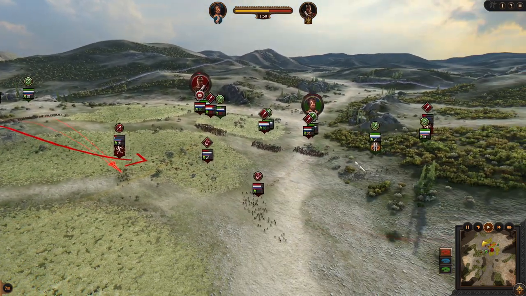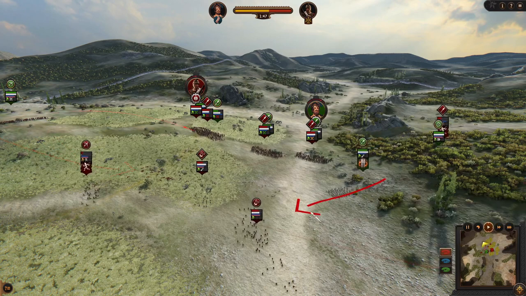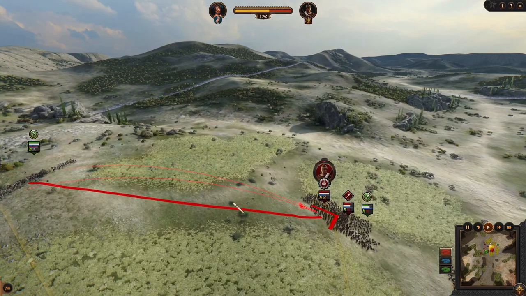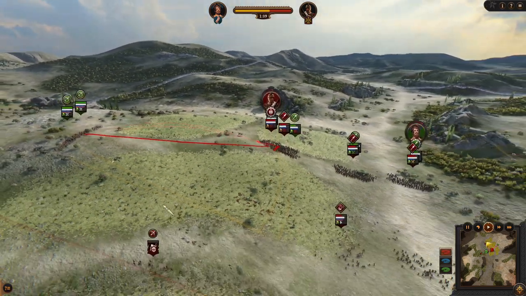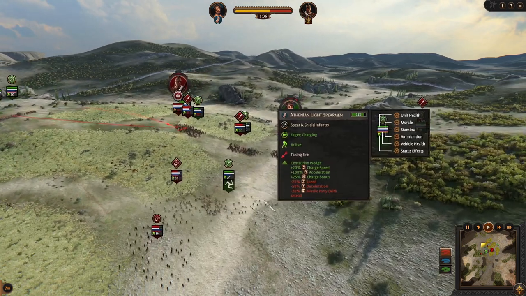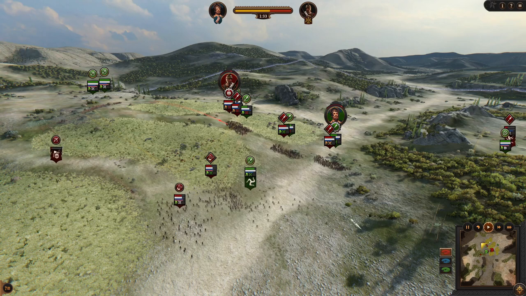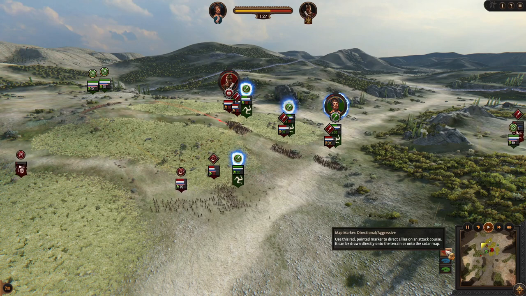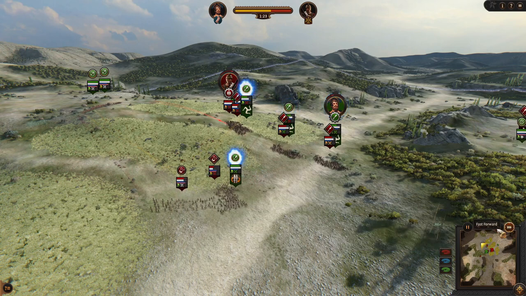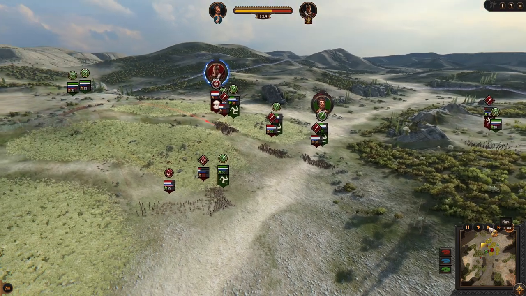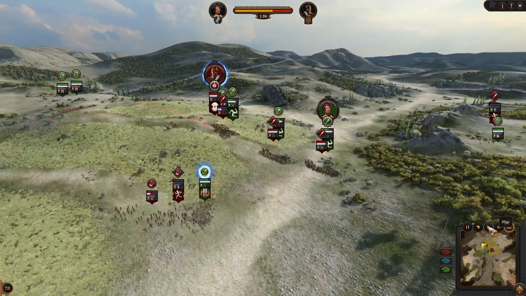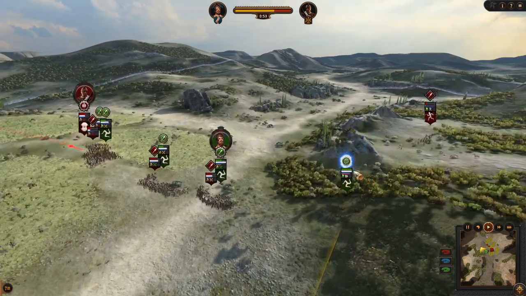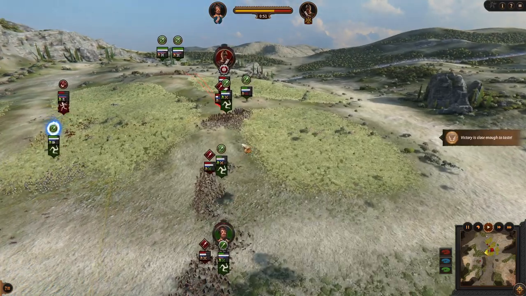Very nice. Frontline is holding. And we shall support our frontline here. Since the enemy hero is a dangerous unit, we shall focus fire it. And try to win on this side. Alright, nothing interesting is going on. We are winning the rear, bringing back units. Our front line is still holding.